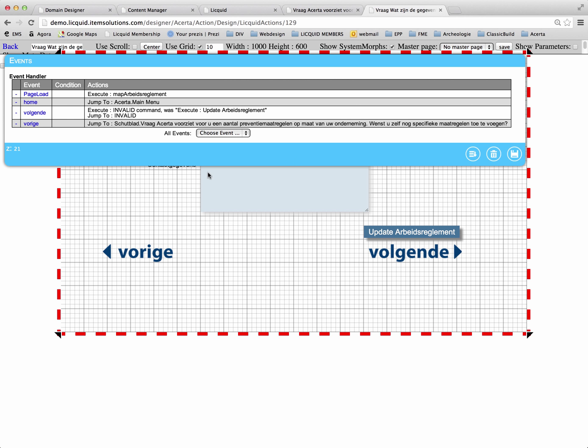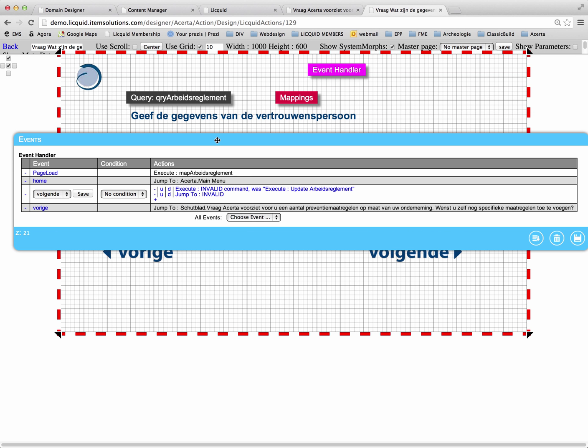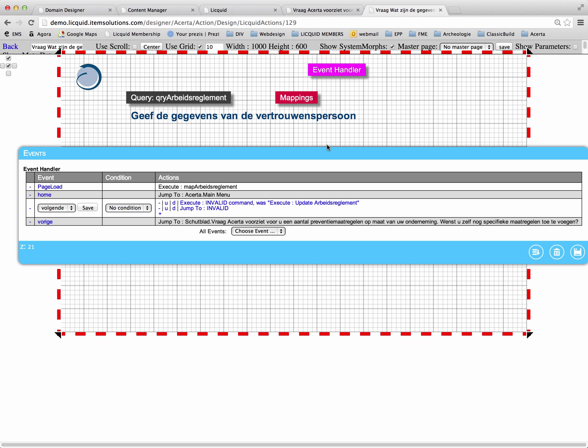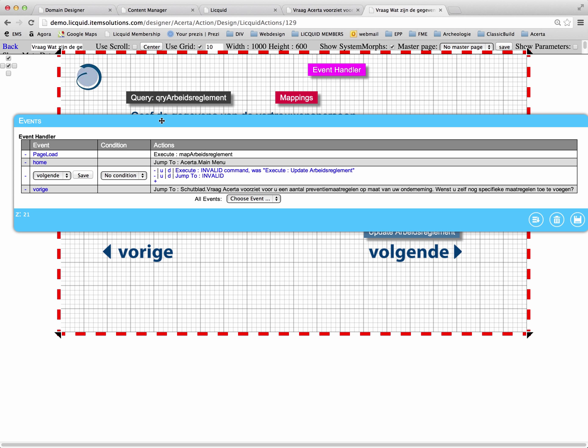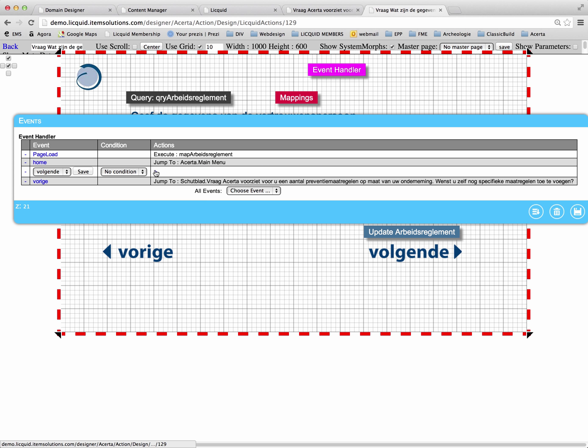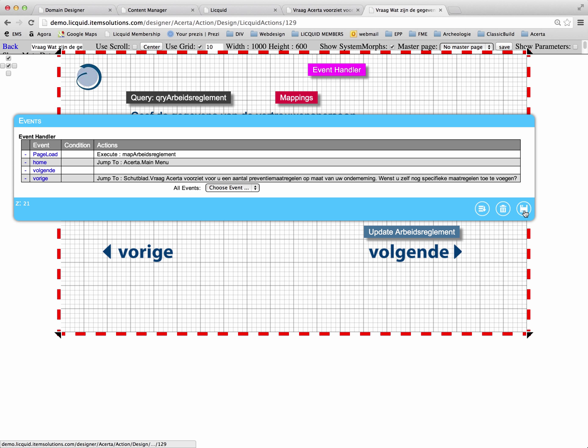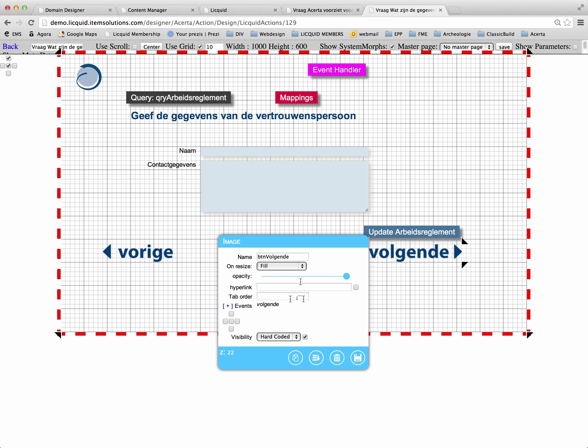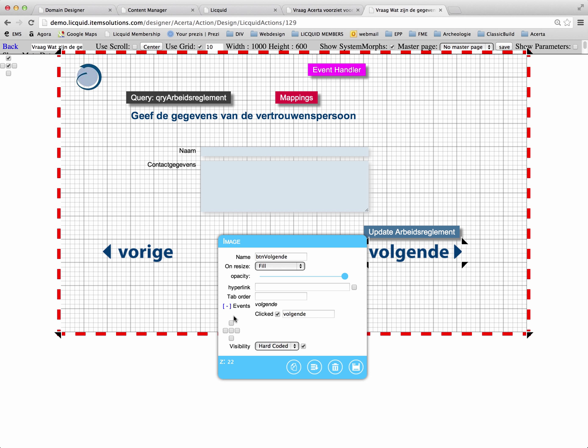So the only thing left is to handle the events, because this is the last form that I'm going to make. When you push this particular button, maybe I'll explain shortly what happens. This is an image, and as you can see, you can add events to anything you put on the screen here, and this throws an event that's called volgende. It's Dutch and it means next.